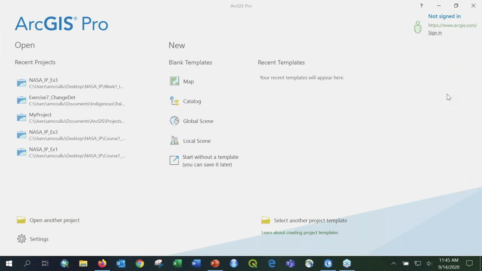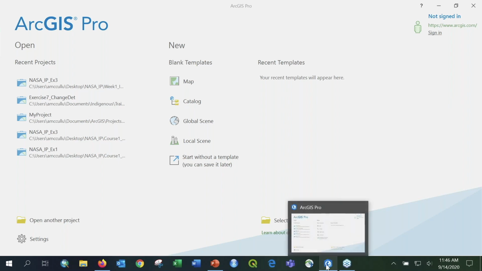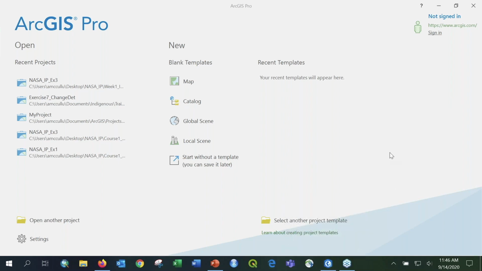Okay, so now we're moving on to exercise 3, calculating NDVI using Landsat imagery. We are doing this exercise in ArcGIS Pro, so go ahead and start up Pro. I have it pinned to my taskbar. I just like to have it there. Start it up. You can also search for it if you need to. Once ArcGIS Pro is ready to go, we're going to create a new map.